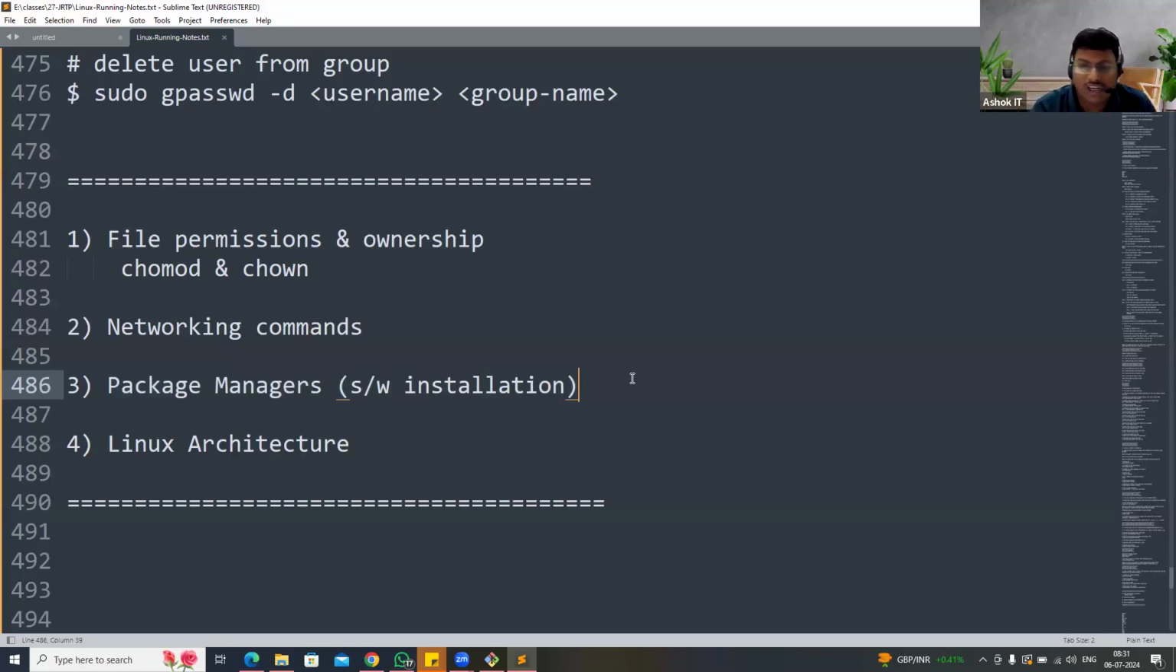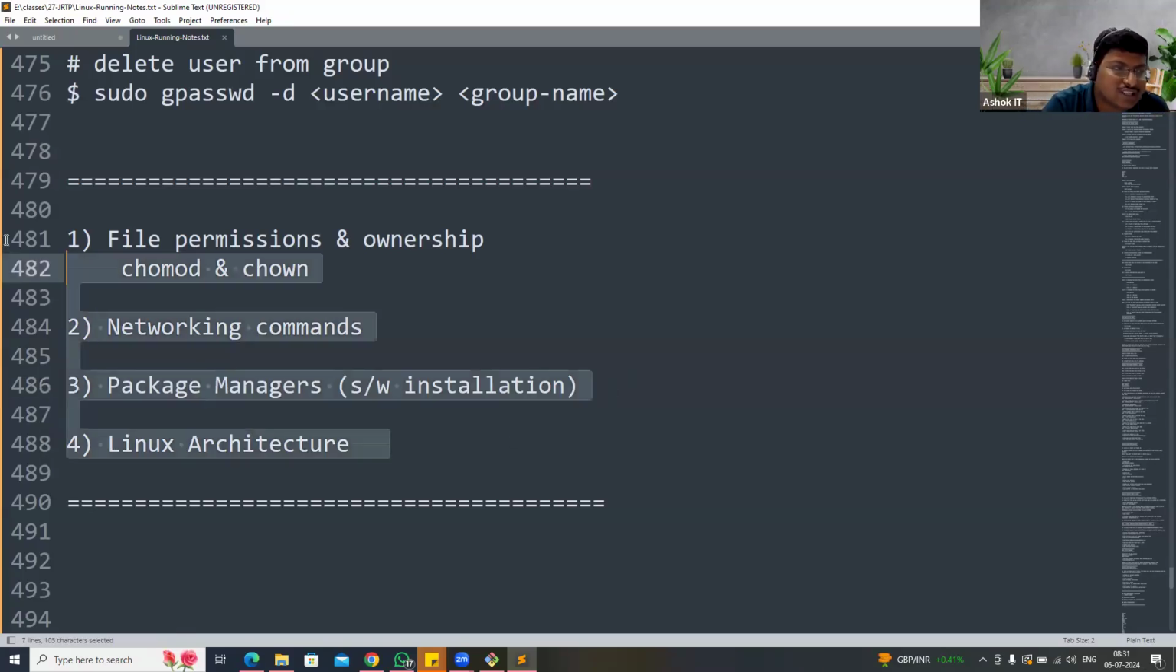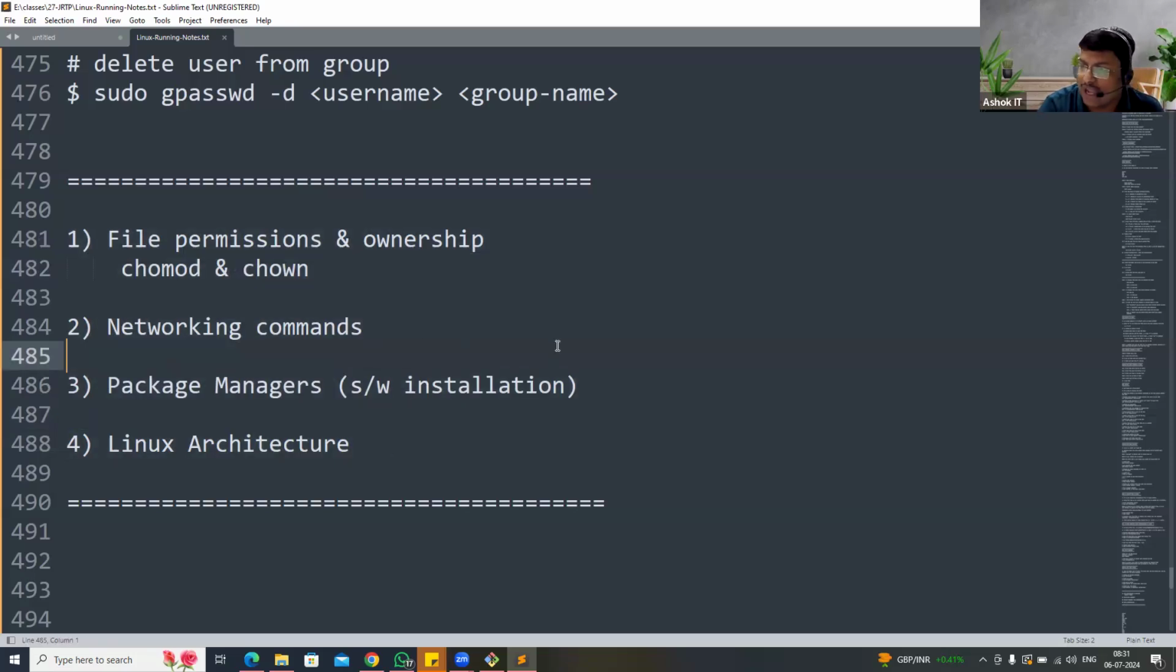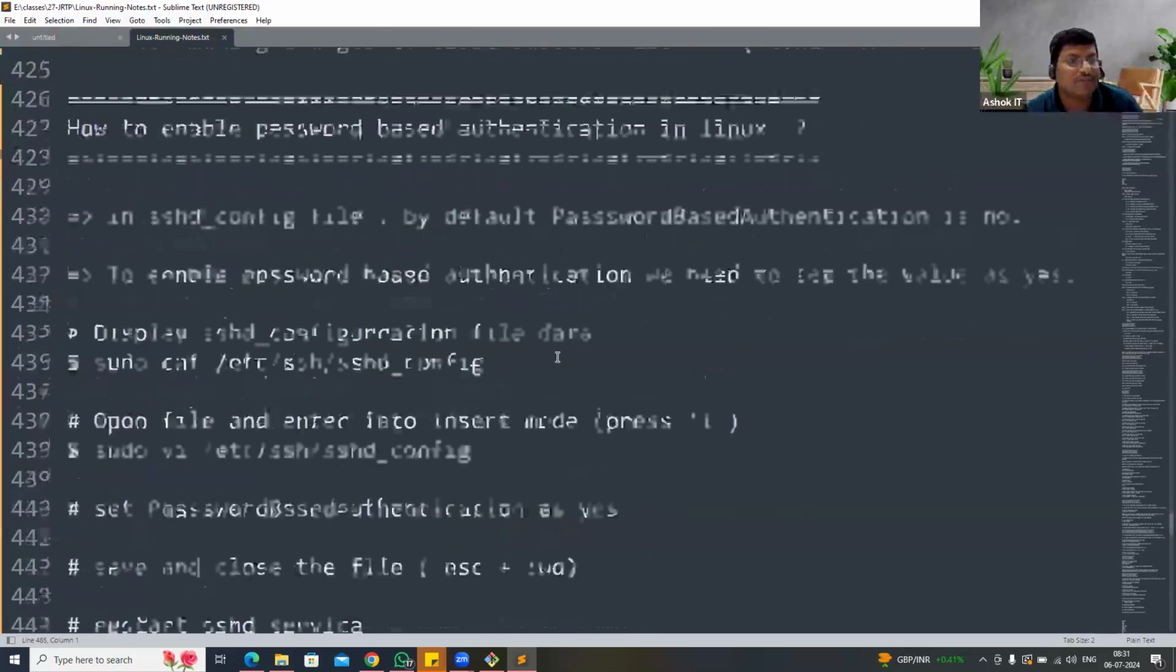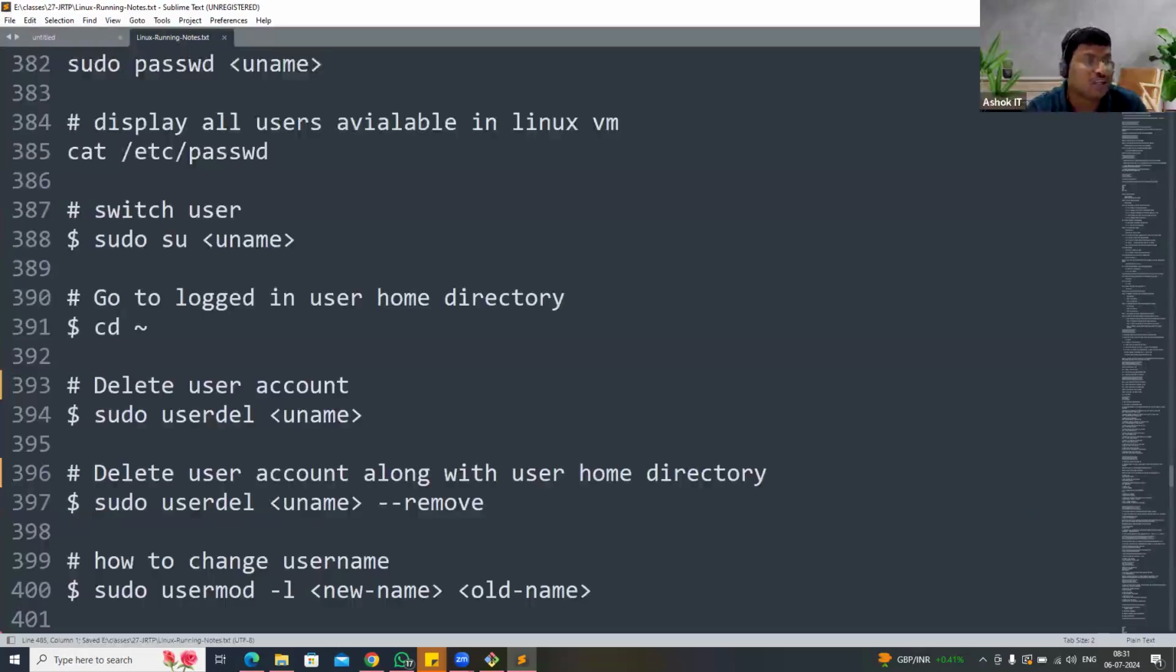I think mostly in another 2 to 3 days, we will complete our discussion related to the Linux operating system. And all of you, please practice. These are very important for you to work in real time.